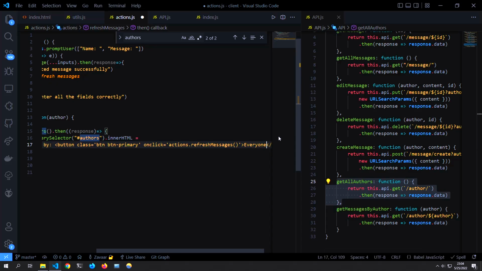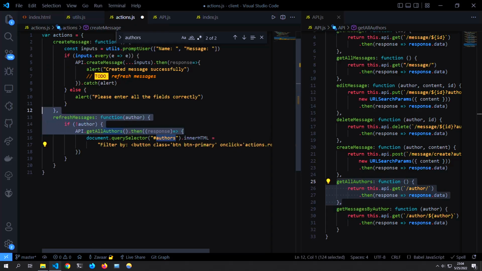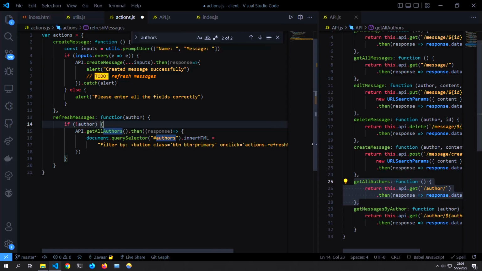So filter by everyone. If we just do filter by everyone, that's just every single message. So we're just going to refresh all messages. And I haven't gotten to that logic yet, but pretty much when we do this function right here, it'll display, it'll make cards of each message.